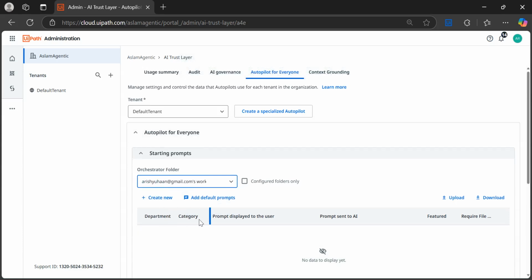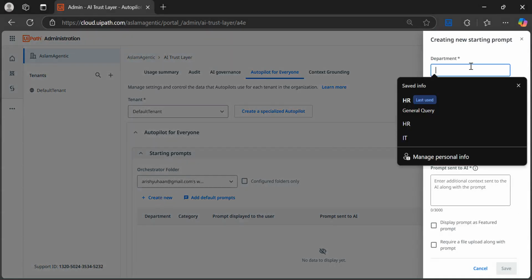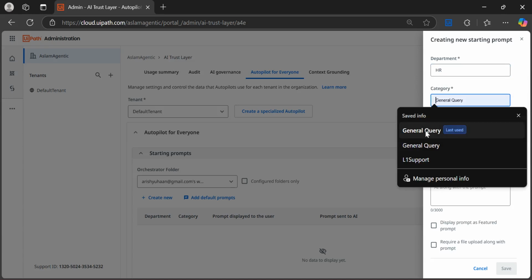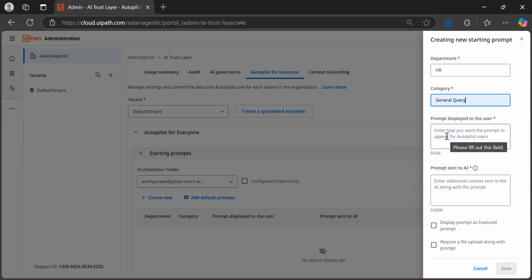So if you see, we have a department, a category, prompt displayed to user, prompt sent to AI, and feature prompt required. Simply you can click here. So suppose we are working in the HR department and then the category, any type of category. Suppose it's a daily query. What message do they want? A generic query. Here, suppose HR is working, they are asking: give me the resource count or employee count, like the employees count, as of today, just for example.